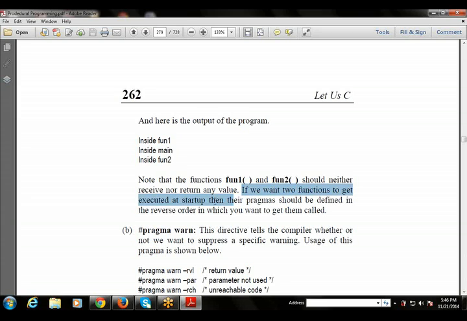If we want two functions to get executed at startup, then their pragmas should be defined in the reverse order in which you want them to be called. That is, if I want to use fun2 first, then use #pragma startup fun2 and #pragma exit fun1. That should also be used.